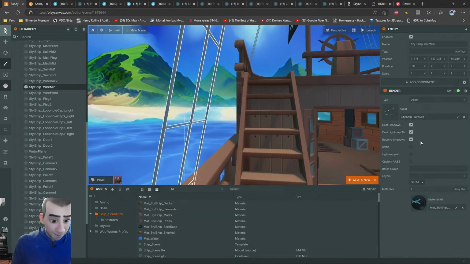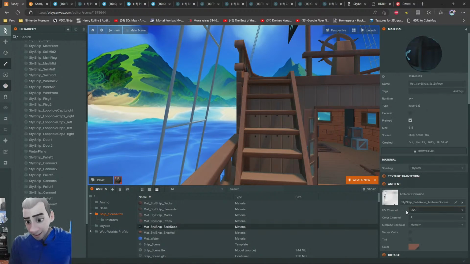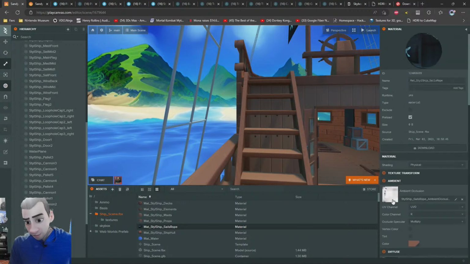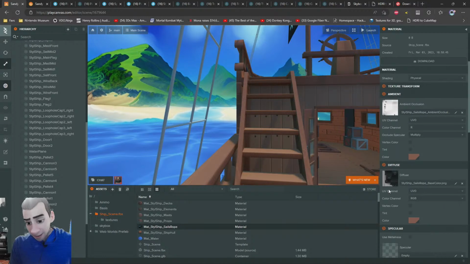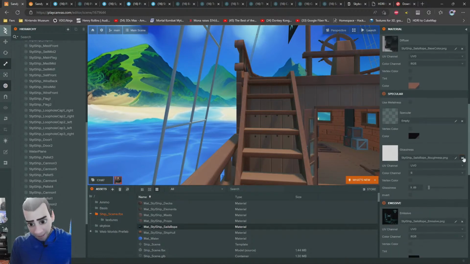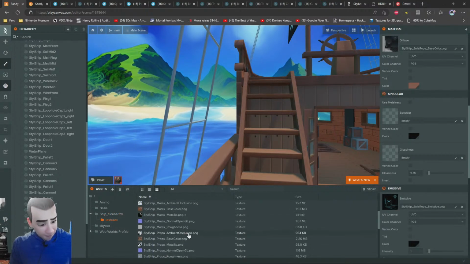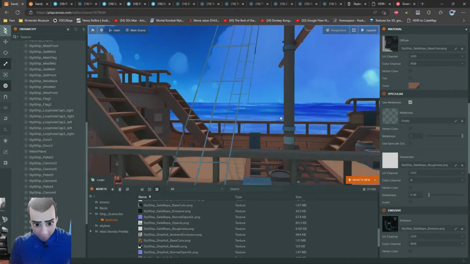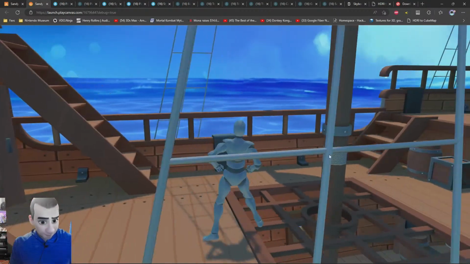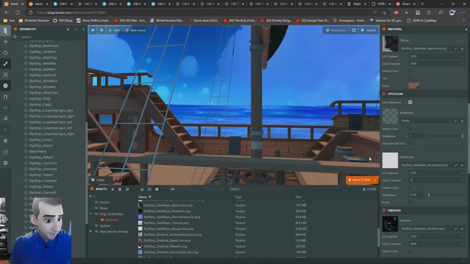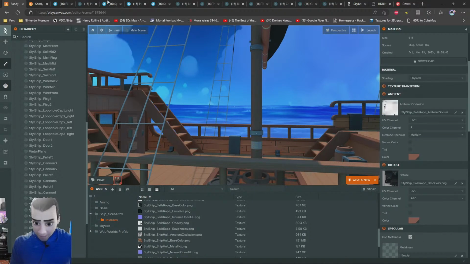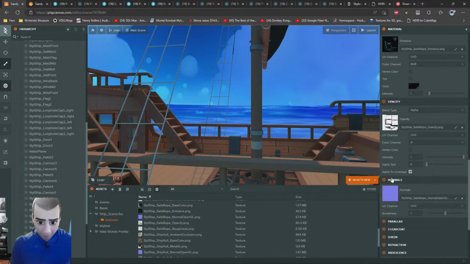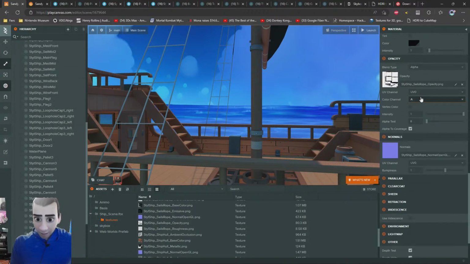Let me just take a quick look at my ropes here. I think I messed up on my ropes. This is supposed to be getting sail ropes. I don't know why this looks so weird, actually. Maybe that's better. I got my diffuse on there. Oh. That should be that.